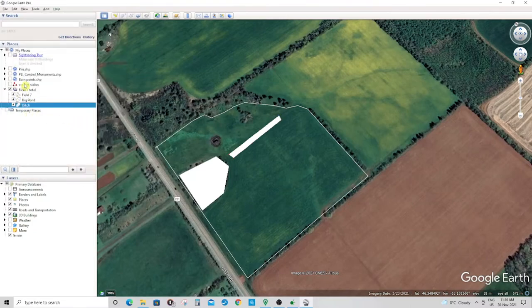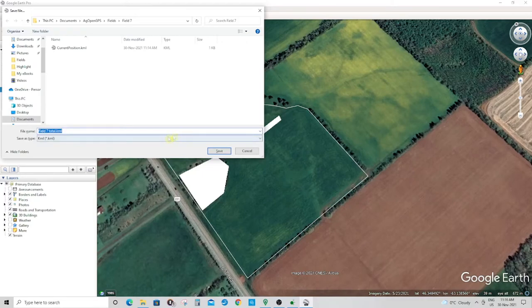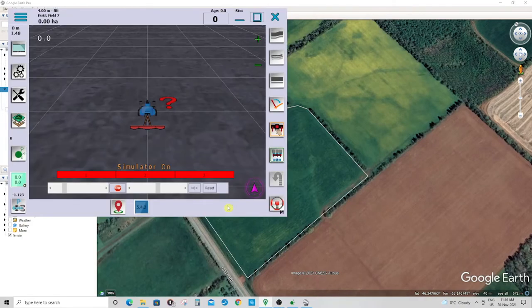Once you've done that, go to the field, the folder, click Save Place As. Be sure to save it as a KML file, not a KMZ. Save it in your Fields folder in AgOpenGPS. Go back to AgOpenGPS.